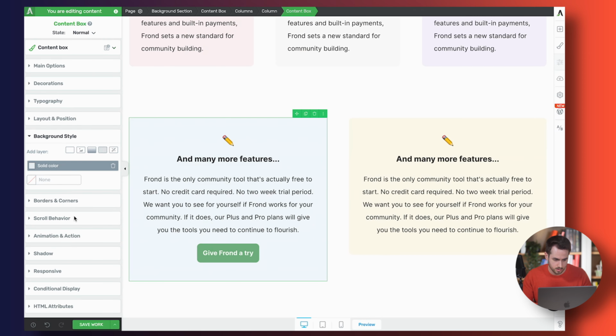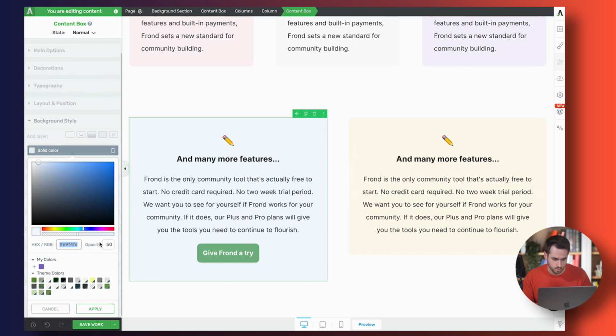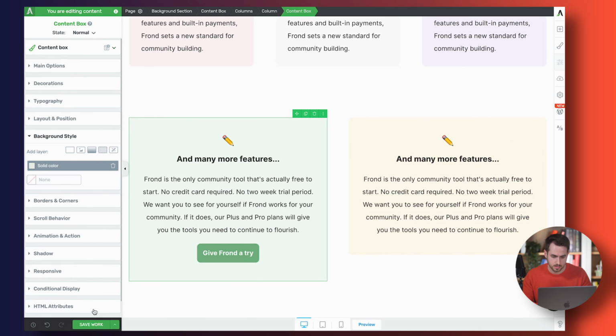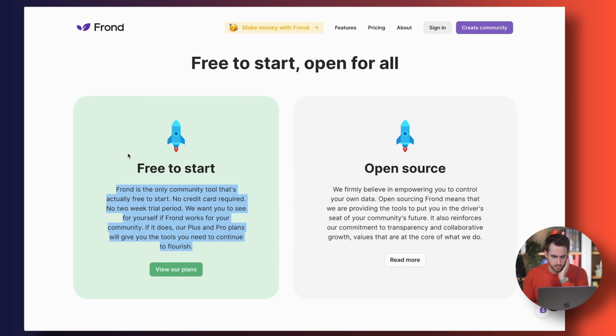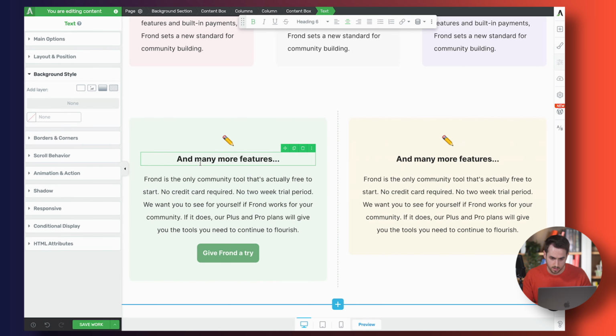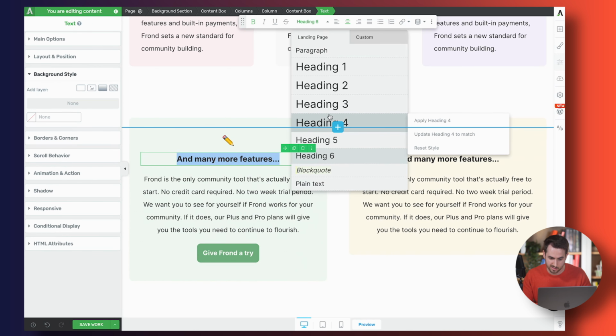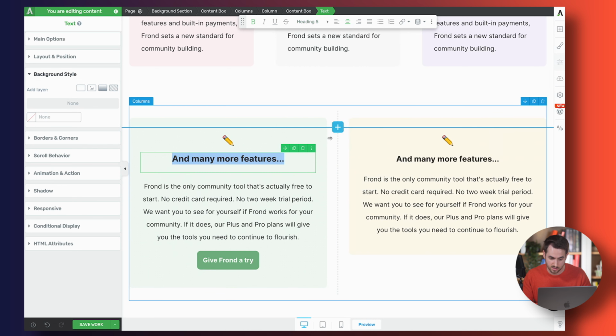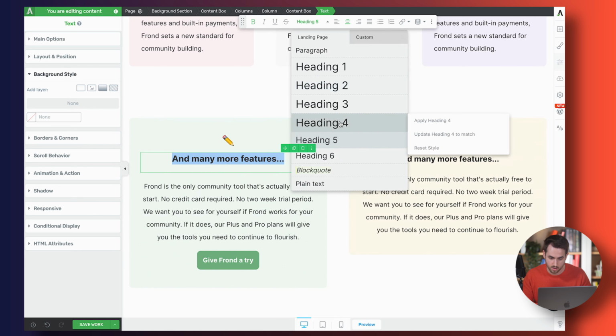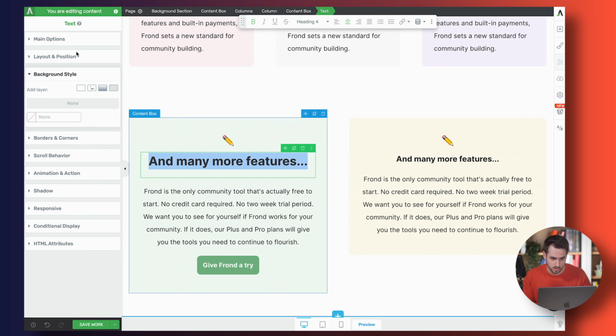Perfect. And let's make this type of green. Excellent. And there's something that I'm not completely convinced about. I think I want to make the icon, the emoji, bigger. This heading needs to be bigger. So let's make this, instead of an H6, let's make it like an H. Is it an H5? No, probably like an H4. Yeah, more like an H4.